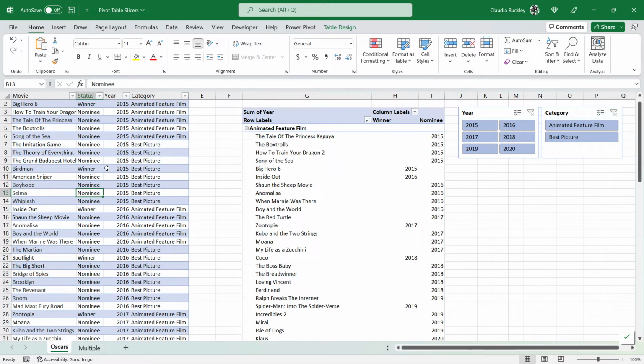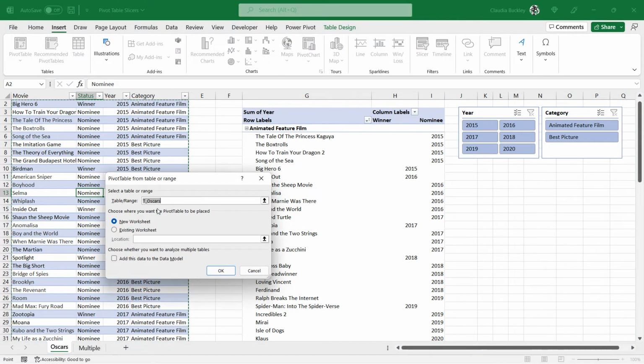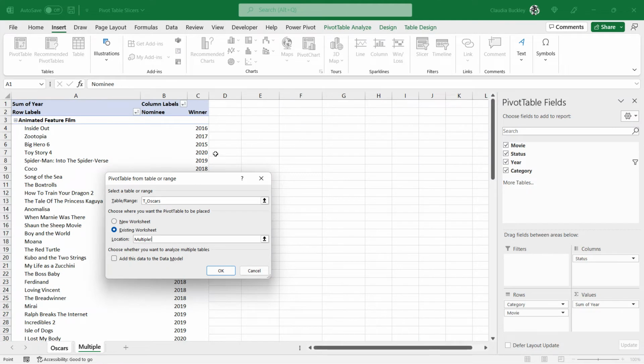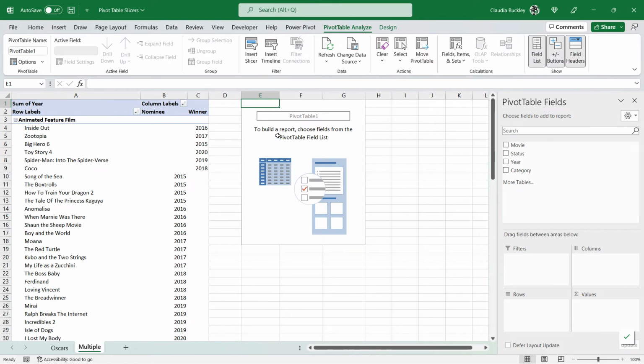So let's go over how this works. We're clicked inside the table. That means we can create another pivot table right now. Let's go up to Insert, Pivot Table. We're going to create our second pivot table. The source is T Oscars. We're going to put the new pivot table in our existing worksheet over here on the Multiple tab. Let's click right here. That's a good place to put it, right next to the first one.